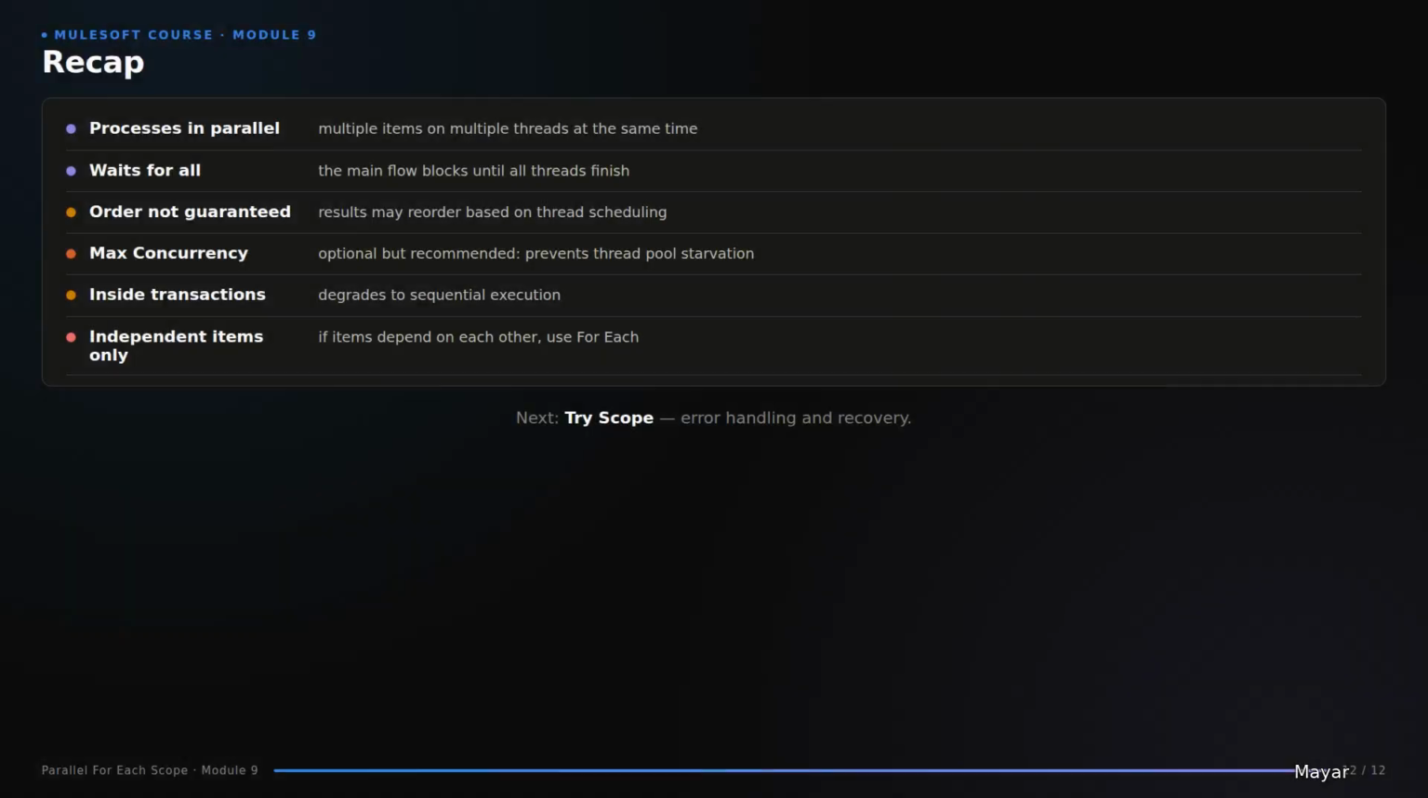To recap, parallel for each processes items concurrently on multiple threads. The main flow waits for all threads to finish. Results are aggregated but order is not guaranteed. Max concurrency limits how many threads at once. Inside a transaction, it degrades to sequential. Use parallel for each for independent items only. Next module, try scope, how to catch and handle errors.